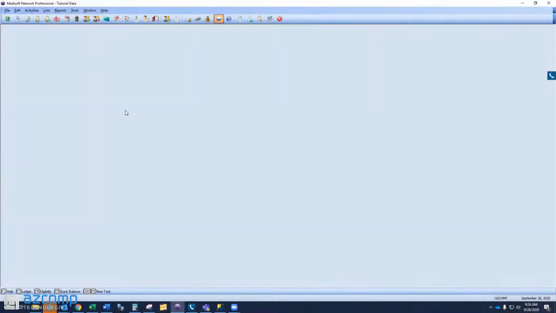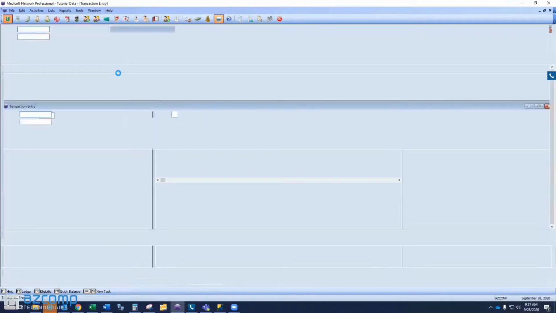Did you know that in your Medisoft you have the ability to group things together by what's called a document number? What this does is allow you to group all the charges and then any payments or adjustments applied specifically to those charges together, so that you can view them maybe a little bit more organized in your transaction entry window. Let me show you what I mean here real quick.